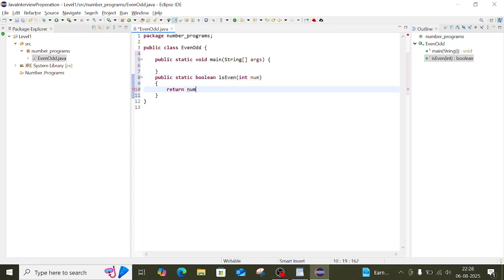So we can directly return it. n % 2 == 0 means if the number is divisible by 2, then it's an even number. So it will return true if the number is even, or it will return false if it's not divisible by 2.